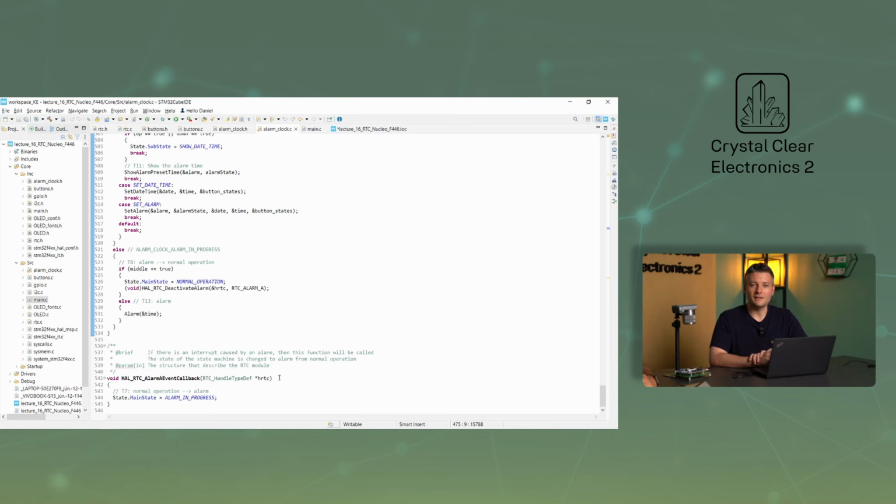The HAL_RTC_AlarmAEventCallback is a function that is called from a specific context, which is the interrupt. If the set alarm is about to start, the control will be set here regardless of where it was before, and only change the main state of the alarm here. Alarm in progress.